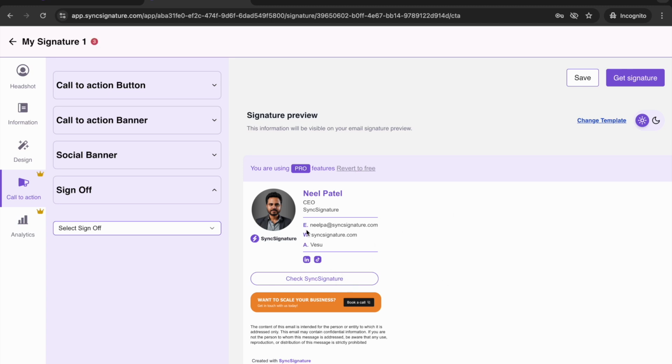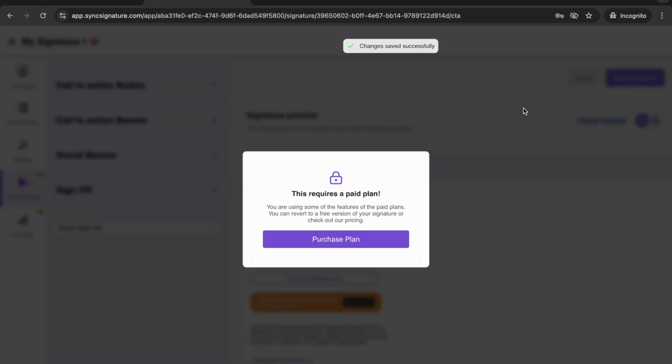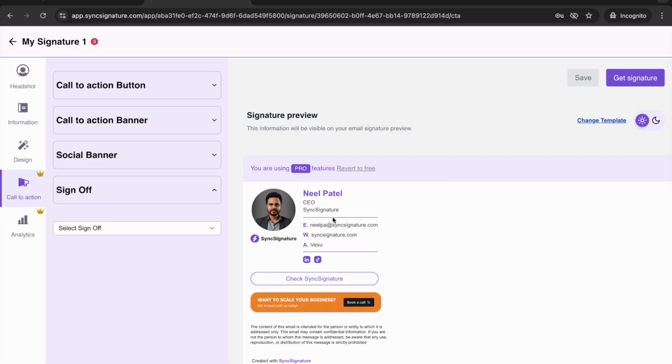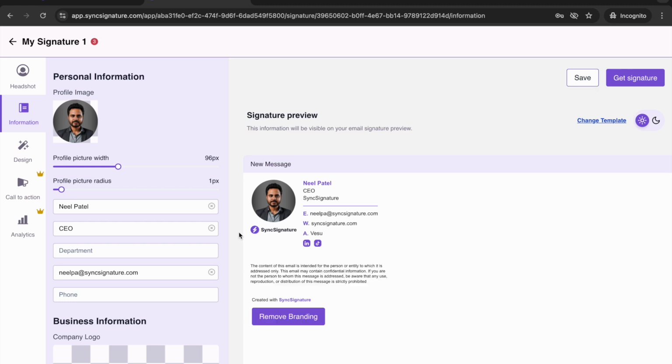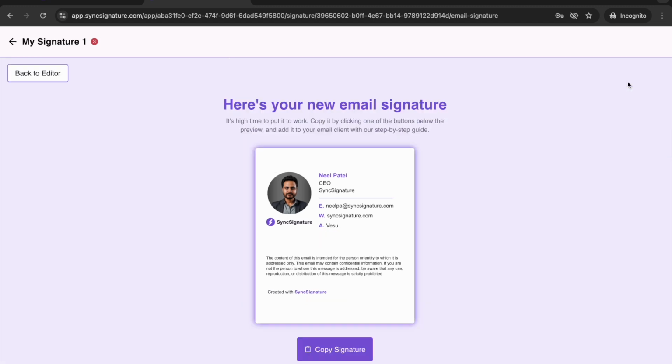So once you finalize on the signature, you can just simply save that, and you can click on get signature button. Okay, so I may have some of the pro features added over here, but if you are looking to create a signature which is free, you can just simply click on this revert to free option, and it will remove all the paid options from here and let you get the signature. So if I click on get signature now, you can see that there is a signature available over here.